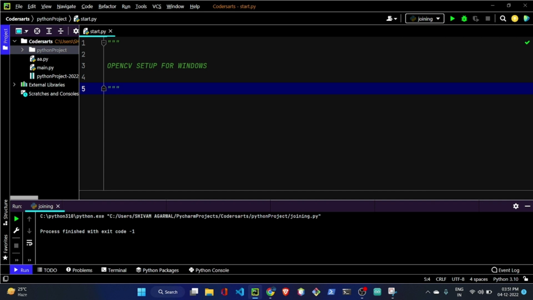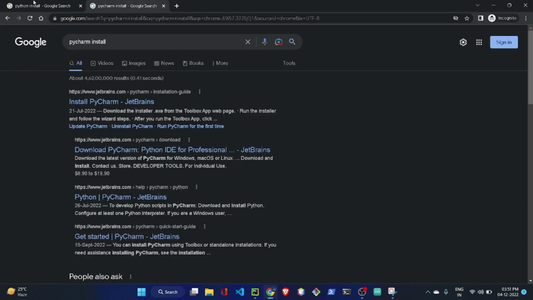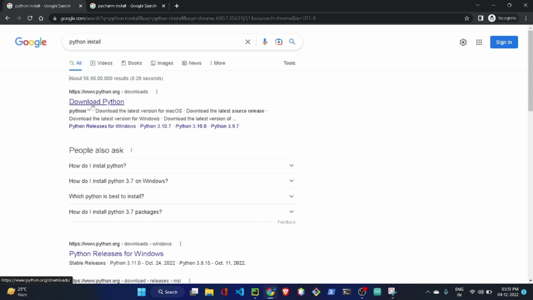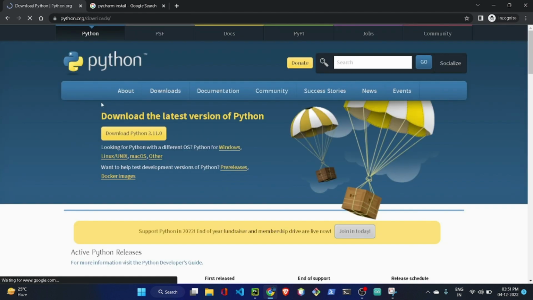I'll be using PyCharm IDE with Python 3.9 running on it. I'll be using Windows operating system. I'm considering that you already have Python and PyCharm installed on your system. If not, you can go on your browser and write Python install. Go to the first link, that is the official Python link, and install Python with very easy steps over it.